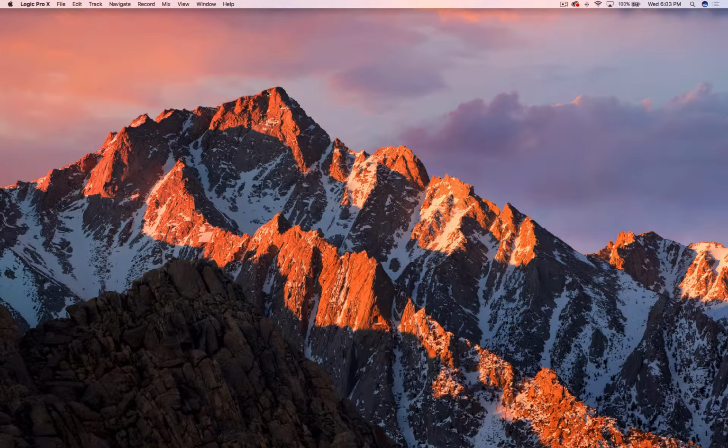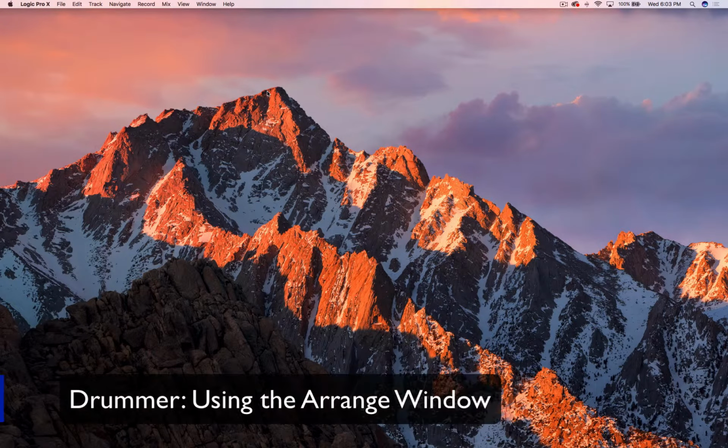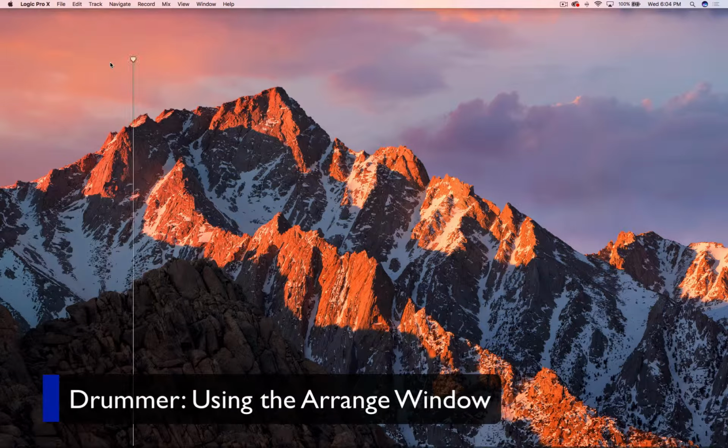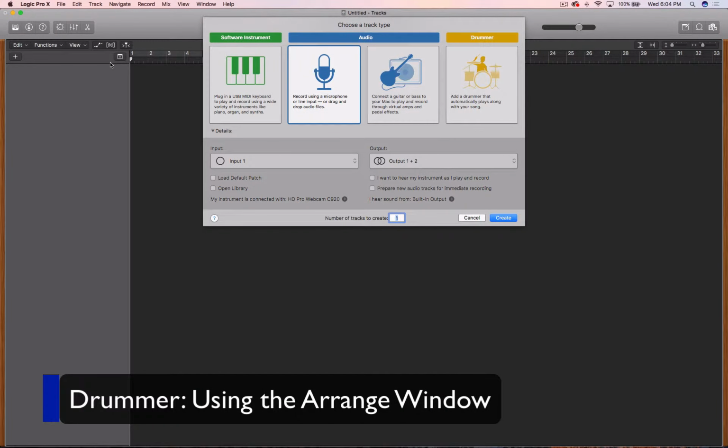Okay, I want to try things a little bit differently now to create drum regions. But this time, let's say I already have a composition in mind. So I'm going to go ahead and open a new project. I'm going to create a project and again start with an empty project. And when I do that, I'm met with those same windows.